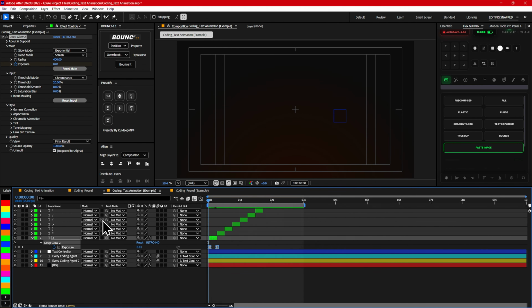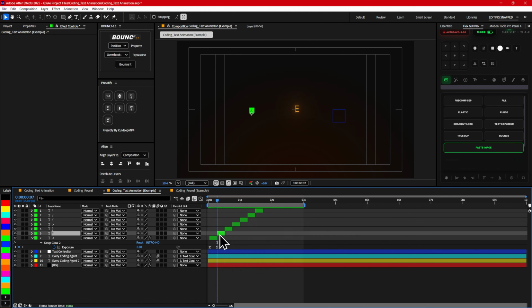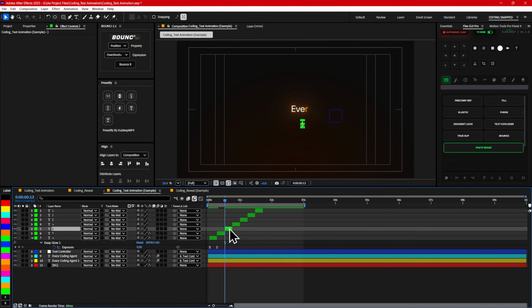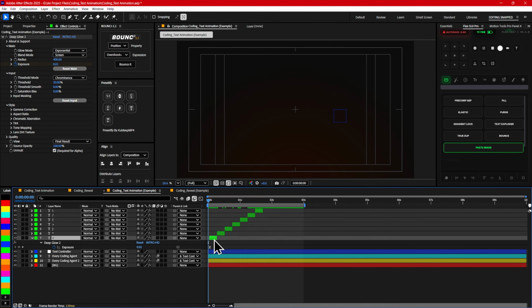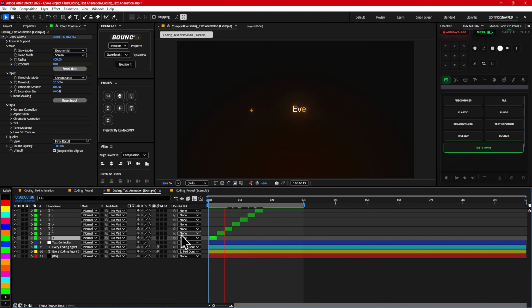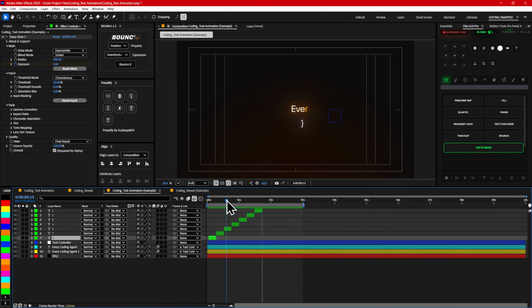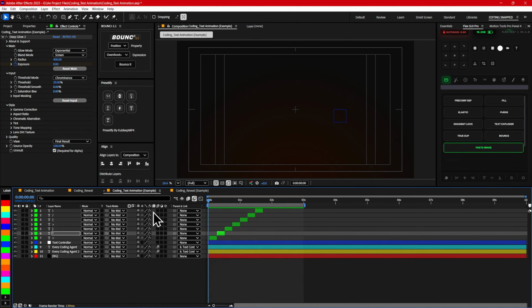Now you just have to copy and paste this effect to all the characters. So for that, just select your glow effect, hit Ctrl C to copy that, move the playhead and paste the effect to all the characters, something like this. And like this you will get a perfect coding text reveal. I think it's looking good. If you want to change the position of some characters, you can change it.